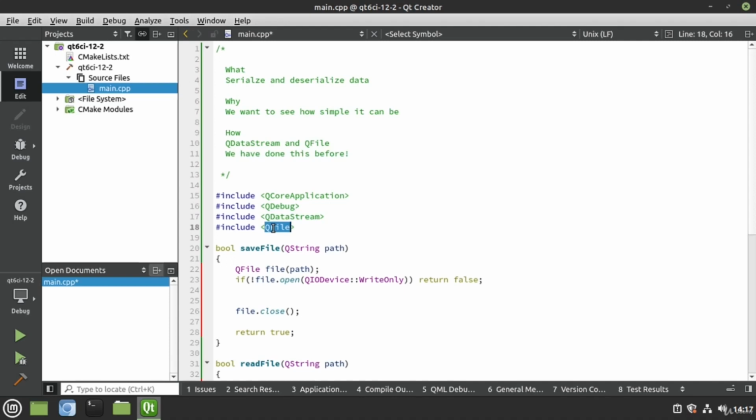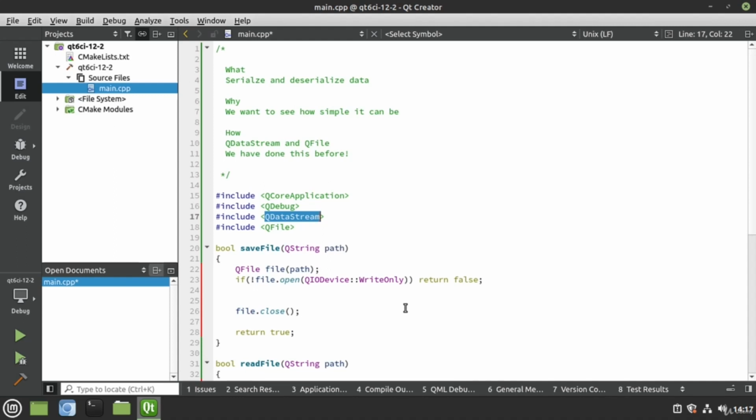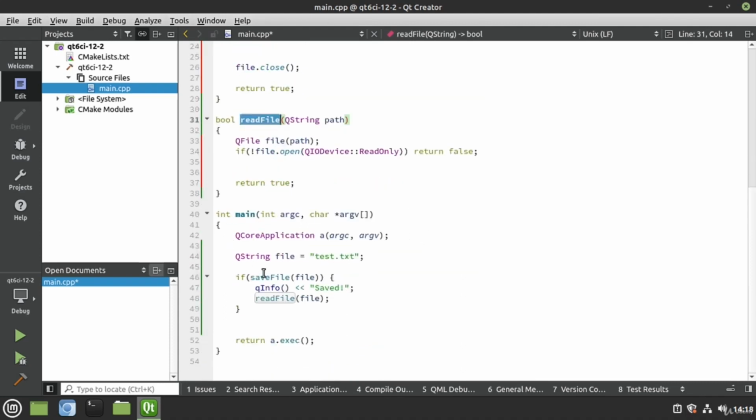With QDataStream and QFile, really all we're going to do is open a file and use QDataStream to save data encoded into that file. Because of that, we have a couple of functions. We have save file, read file, and then I've got some code down in main which simply calls all of that. So we're going to make a file called test, we're going to save it, and then we're going to load it.